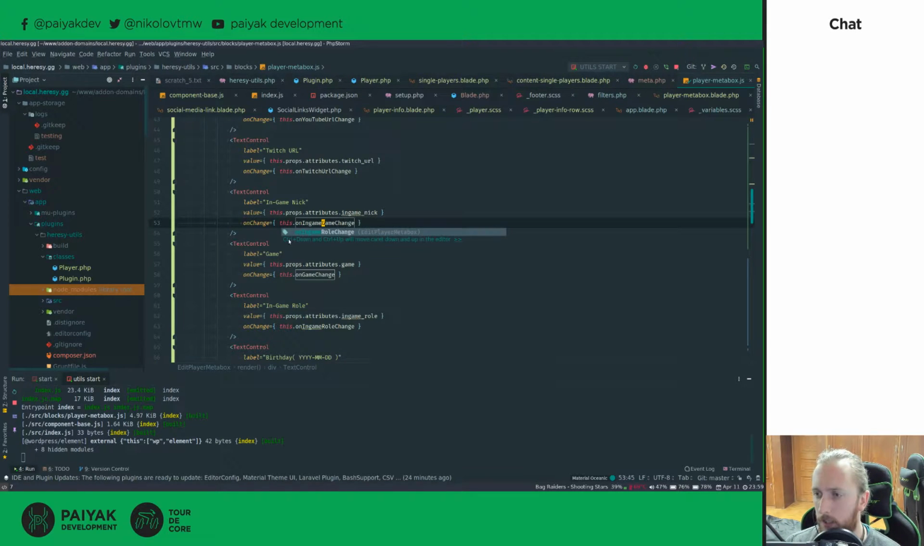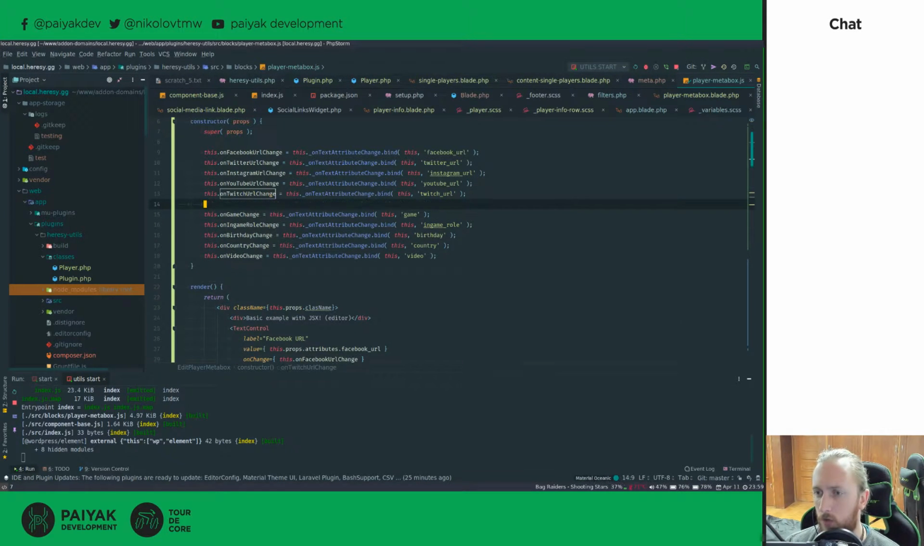On in-game nick change, which is a function that I'm going to have to create. But essentially that is just like all of the other ones. This on in-game nick change is this on text attribute change with this and in-game nick. Okay.